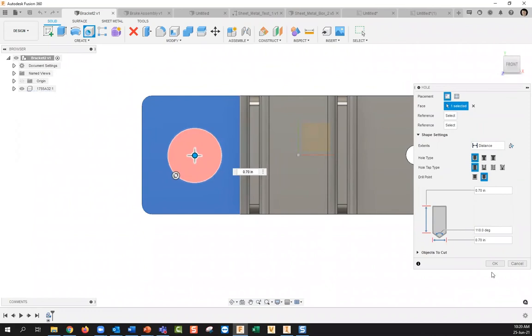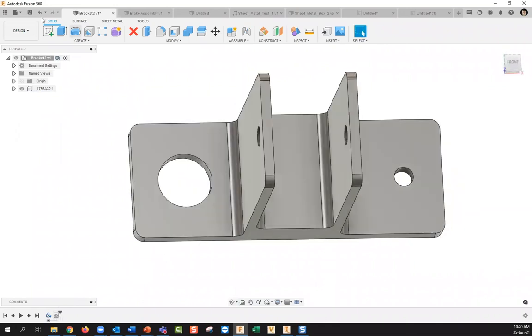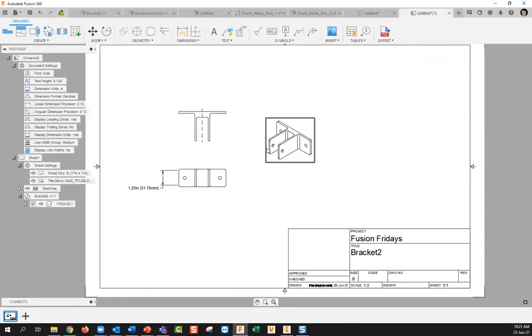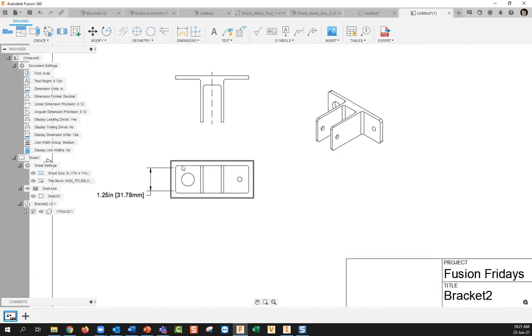We'll throw in a hole tool. So it's actually defined down here in the design history as a hole. I'll go ahead and save that. Go ahead and take a look at our bracket again, and we'll update that. So now we can see obviously that one was made with the hole tool and this one is not.